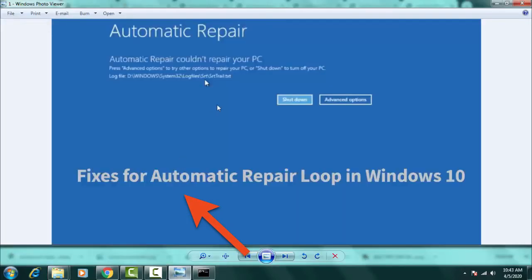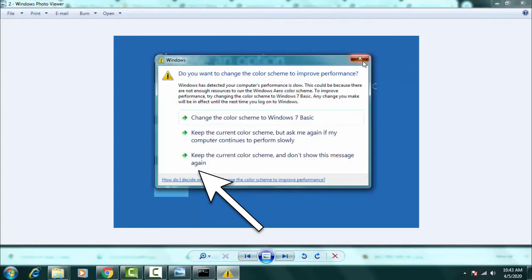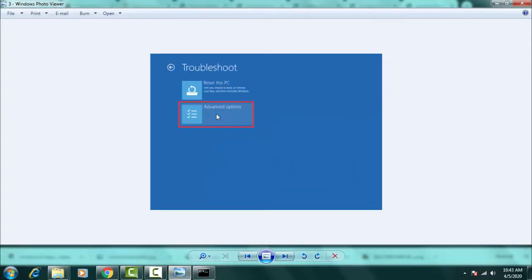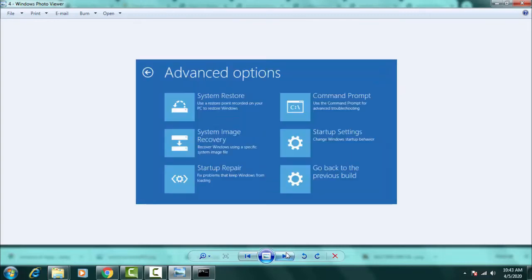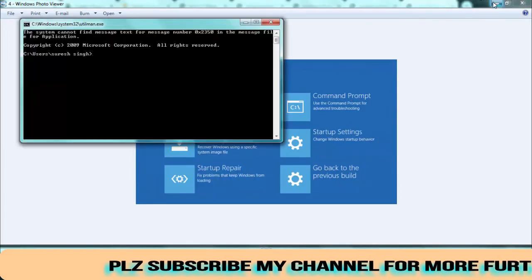Afterward, you will come across an option of Automatic Repair. You need to just click on the Advanced option over here. Afterward, you will come to a new interface where you have to choose from four options. You need to just click on Troubleshoot. Then on Troubleshoot, you again have to click on the Advanced option, and afterward you will have to click on Command Prompt. Once you click on it, the command prompt will open.